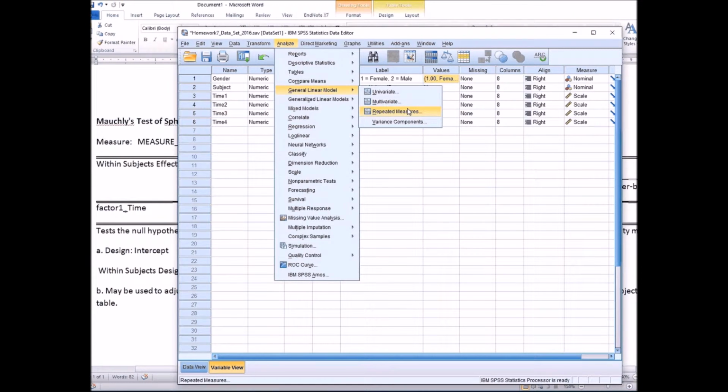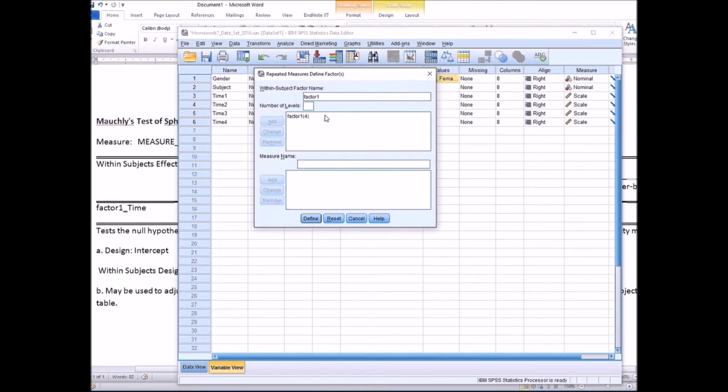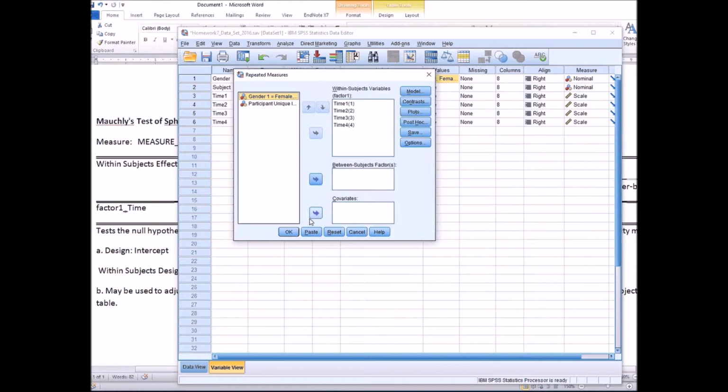go back to Repeated Measures, and we should see our factor here. We hit Define, and you notice down here we have between subjects factor. So here we're going to put our gender in. And remember, this is between subjects because we're looking at differences between each of the individuals on a trait. In this case, their gender.